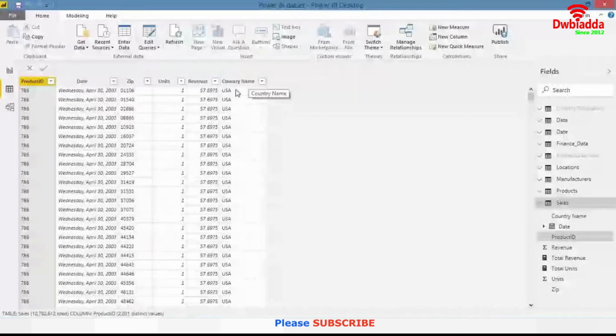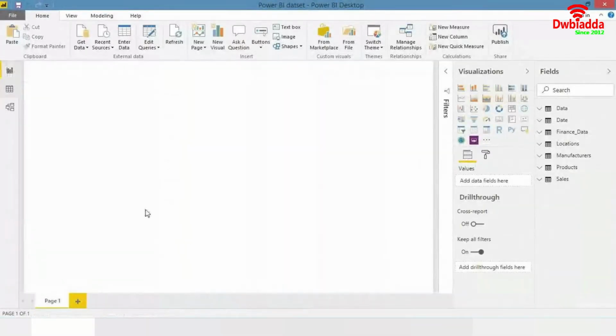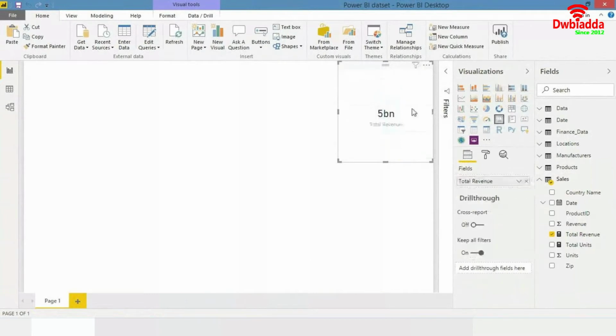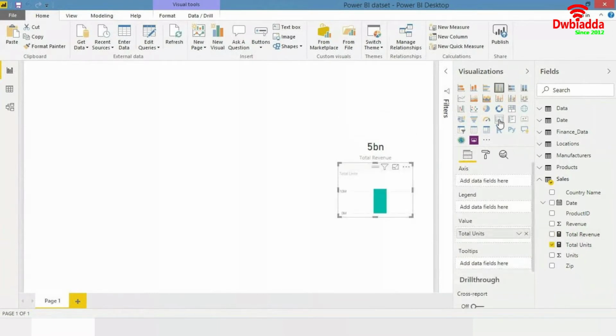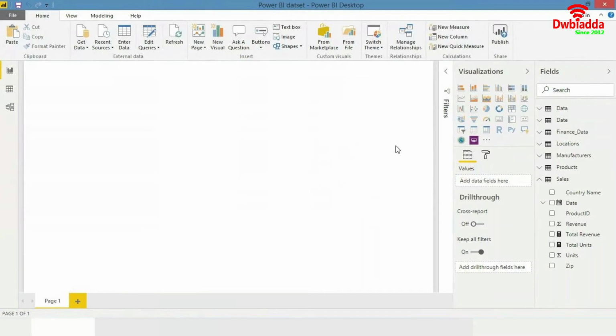Okay. So let's build some sophisticated reports now. DAX functions rather. So now over here you can see that we have total revenue. So the total revenue is amounting to 5 billion, right? And the total units, which is 11 million units. So right now we have the data for the entire thing.